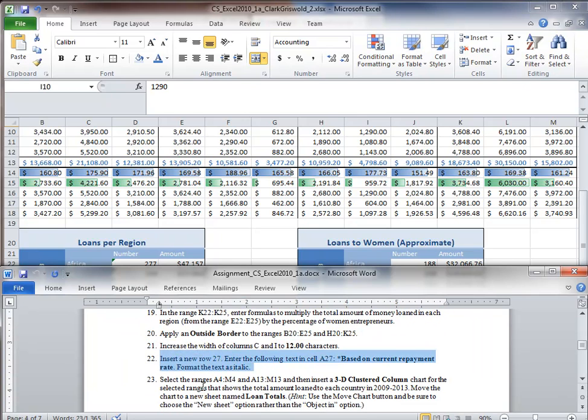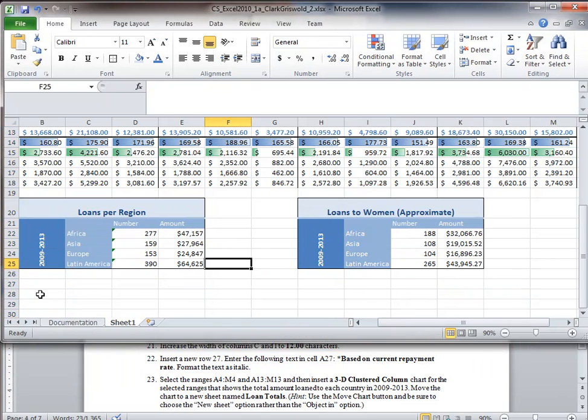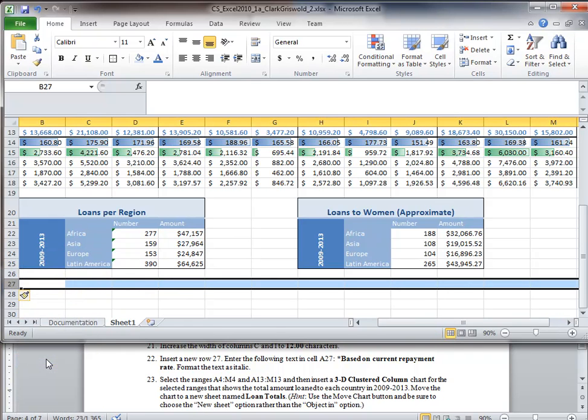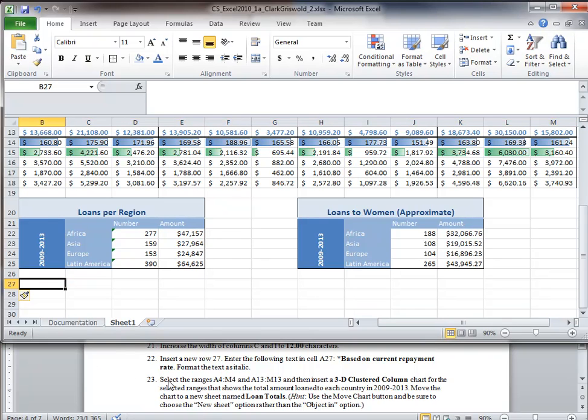Insert a new row 27. So let's come down here, and we will say insert. So I've inserted a new row 27.